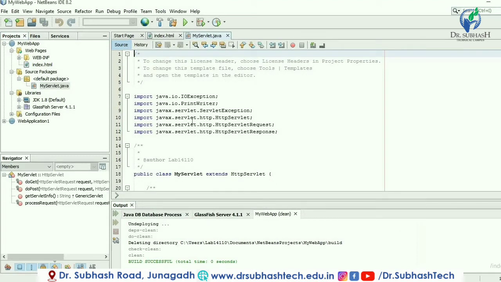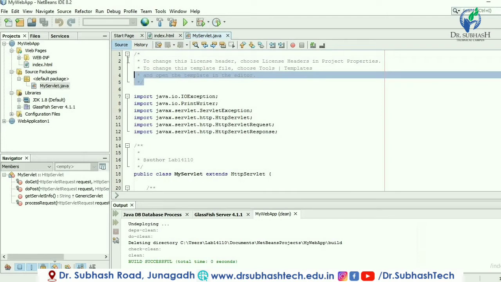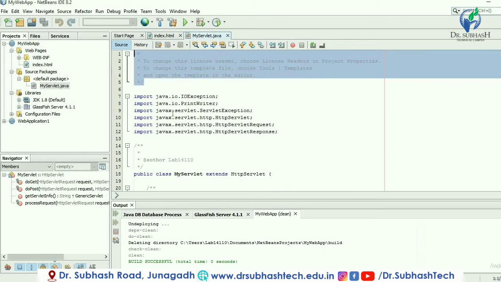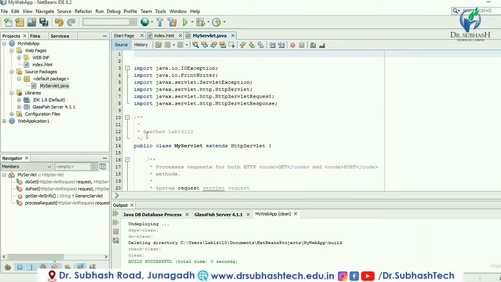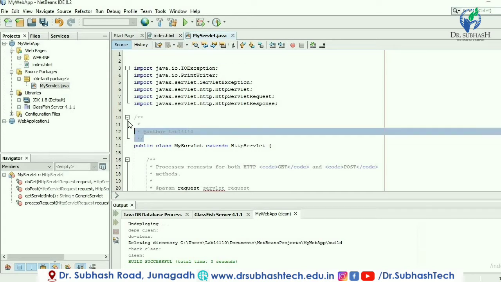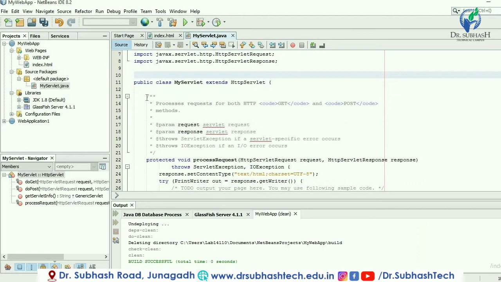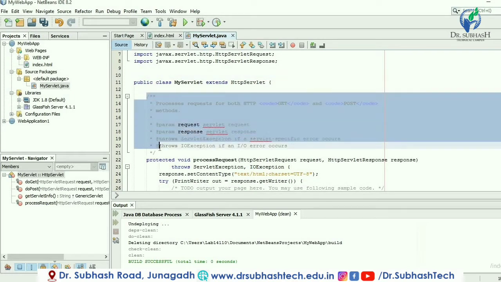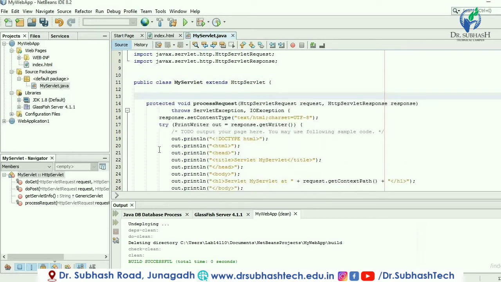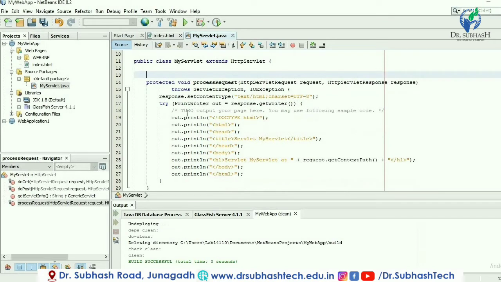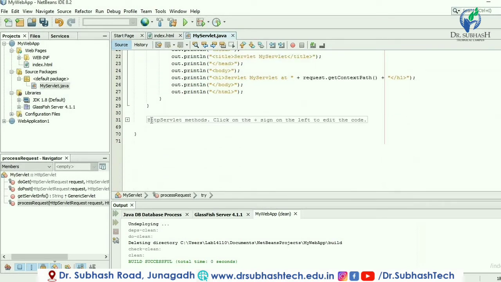Here my servlet is created. Now I am deleting all these extra comments, which are unnecessary, so that the code will be easier to understand. Because of these comments, the length of the code is larger. If I delete all these comments, we can see the entire code clearly. So you can see the code of the servlet.